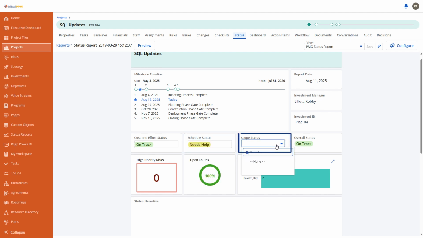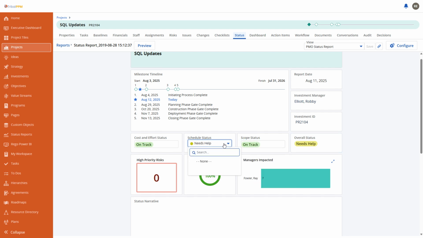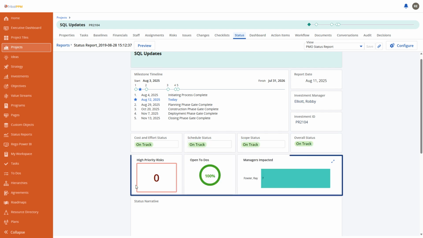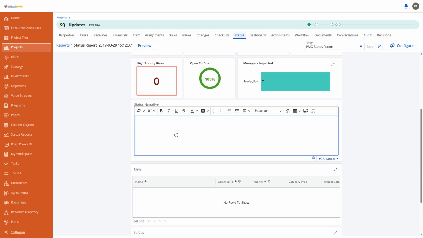As you can see, we're going to fill this out, and the overall status to the right-hand side will be updated accordingly based on the weight. I'll change these back to green just so you can see that one. High priority risk, open to-dos, and managers impacted are all listed there as well.